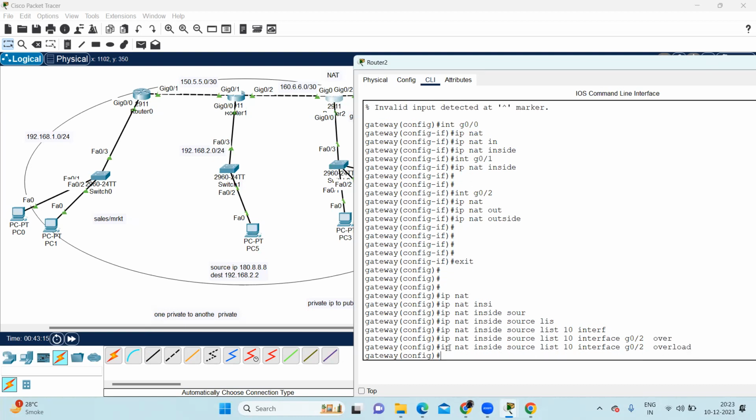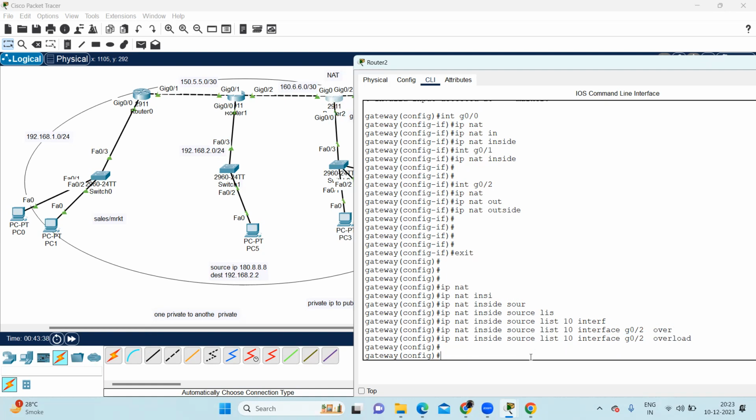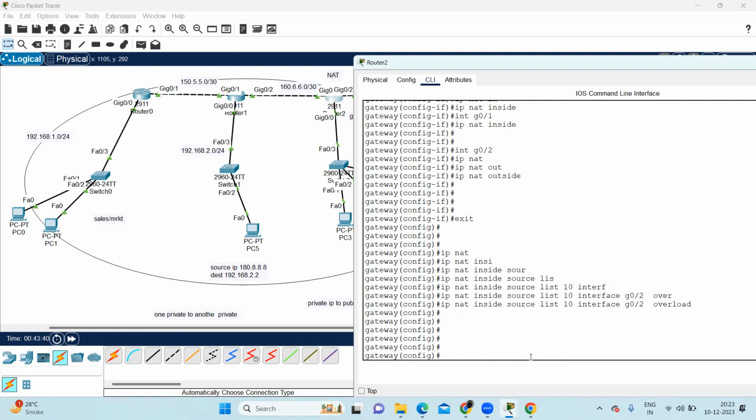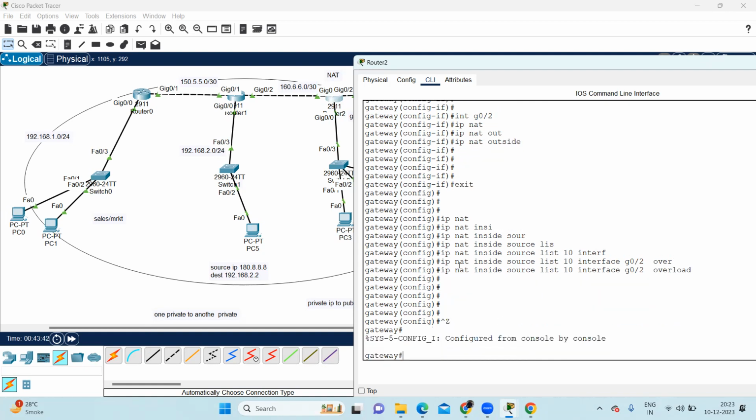Listen to it again. IP NAT inside: I'm instructing my router to check any packet coming on the inside interface that wants to go out on the outside interface, then check its source IP. And if its source IP matches access list 10, then change that source IP in the packet to the public IP of this interface. That's the NAT. That's it. We did all three things. Let me revise it again.